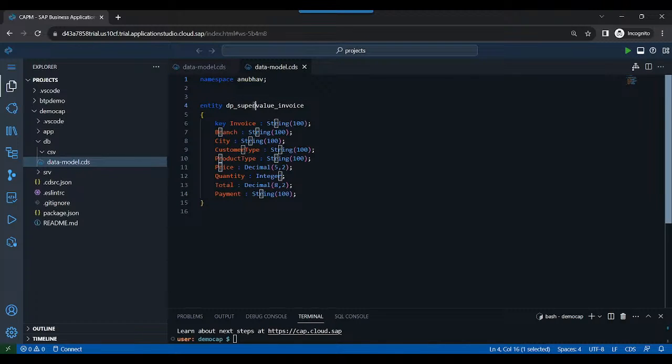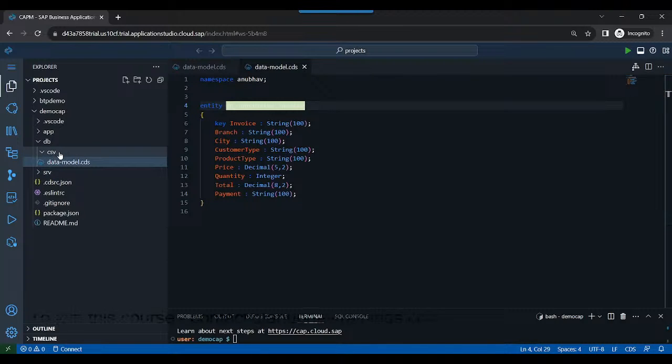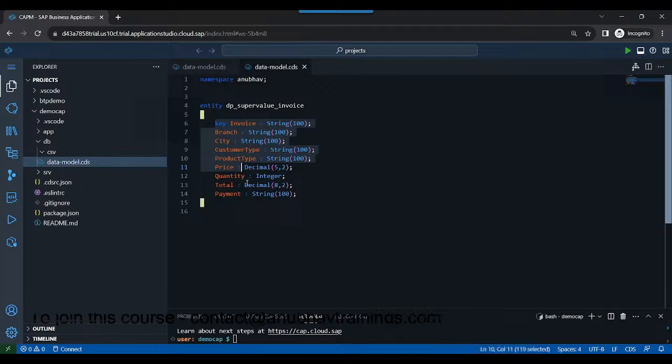This then has a table called DP super value invoice. So what SAP says is, you upload a file with your namespace dash the table name.csv in the CSV folder. And the CAPM framework is so smart, it will automatically pick the data from your CSV file and upload it in the table when you deploy the table.